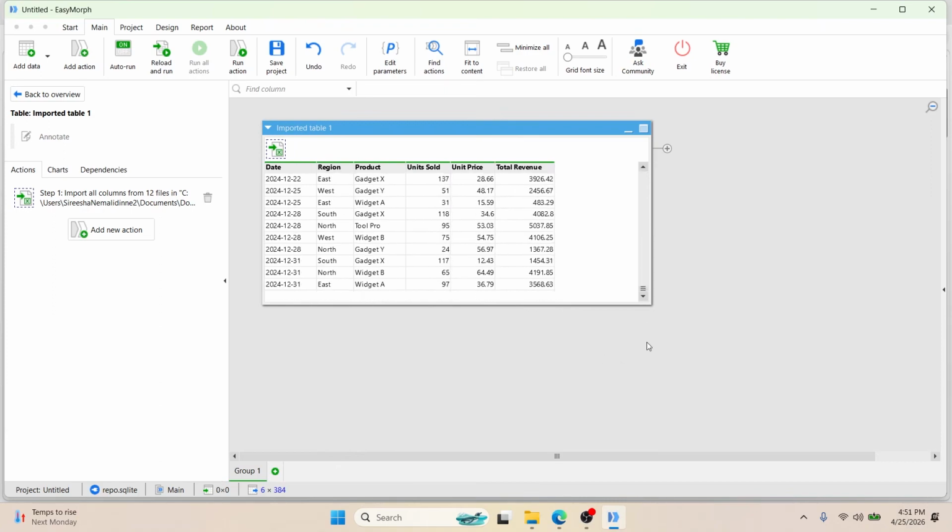This method is particularly useful because you can configure which sheet to import from, and you can set up folder paths so it automatically picks up any new files you add to the folder later.